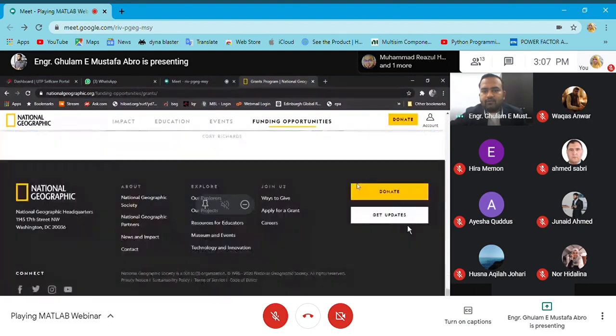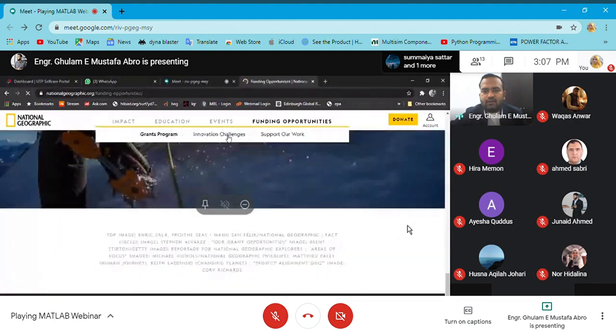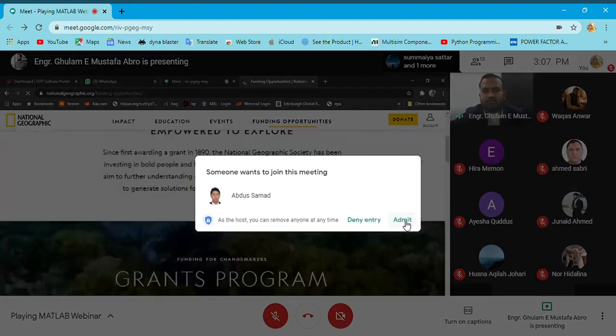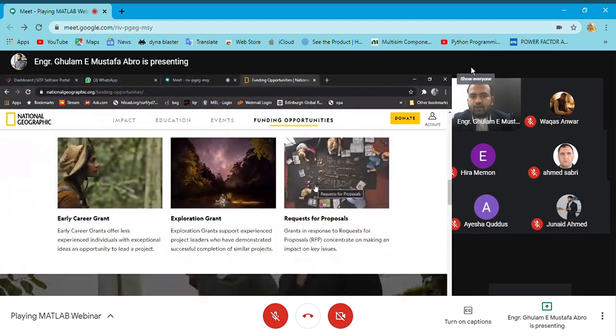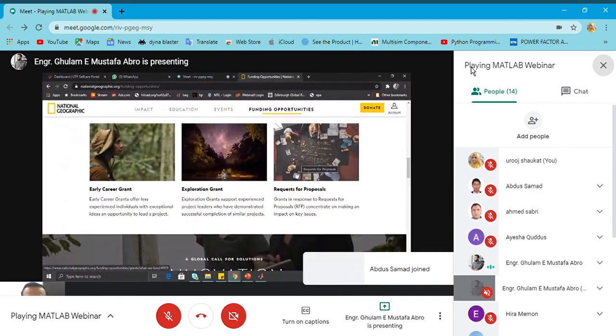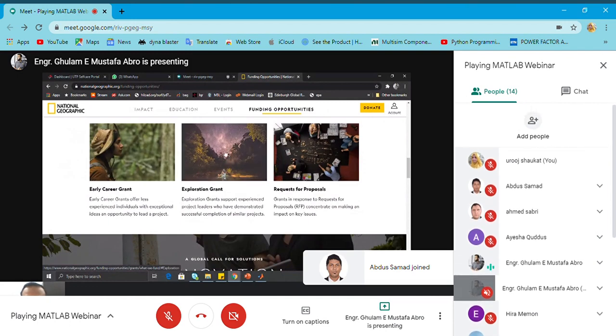So these are the funding opportunities. If I click on funding opportunities and the grant program, these are the grant programs, three types of grant programs. I hope the screen is visible. Uruj, is the screen visible?